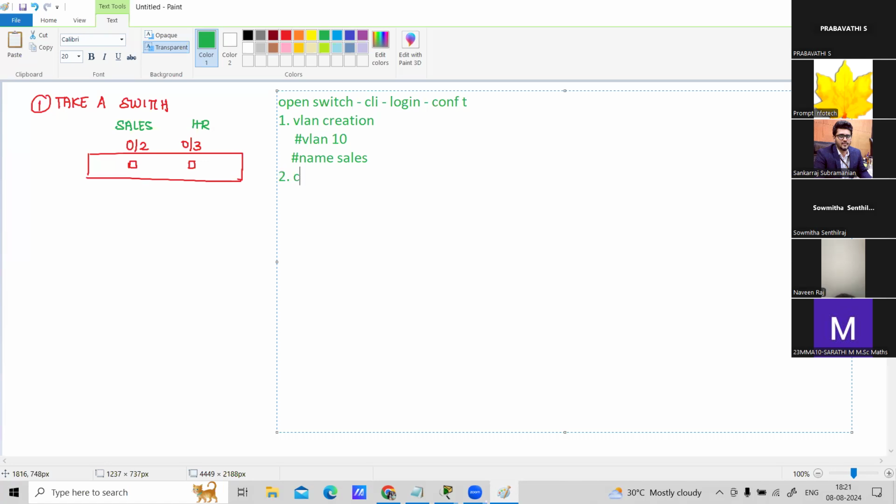Now the second step is you have to choose the interface. Interface fast Ethernet, and we'll choose 0/2. Okay, 0/2. And first, you have to configure this interface as access or trunk. So I'll type switchport mode access. All right. Third step, we are going to assign that particular VLAN to the interface that is chosen. So the third step is assigning the VLAN to the interface.